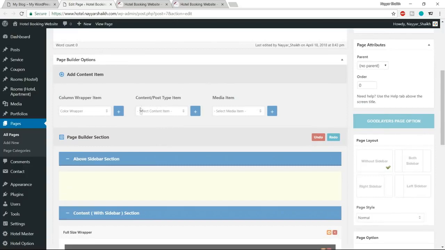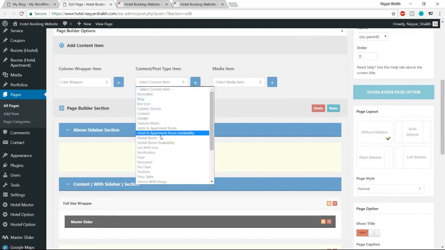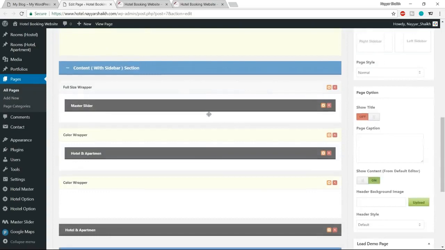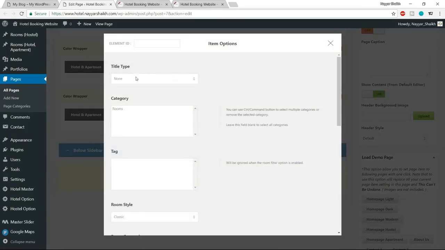Now what we have to do, we have to insert these hotels and apartments which we have created. Now from content post type item, select this thing. Okay, hotel room available. No, not this one. Here it is, hotel and apartment room. Okay, select this, click on plus button. Now drag this thing over here. Now click on this gear icon to make some changes.